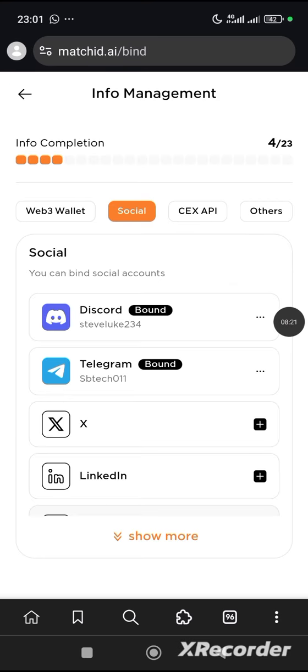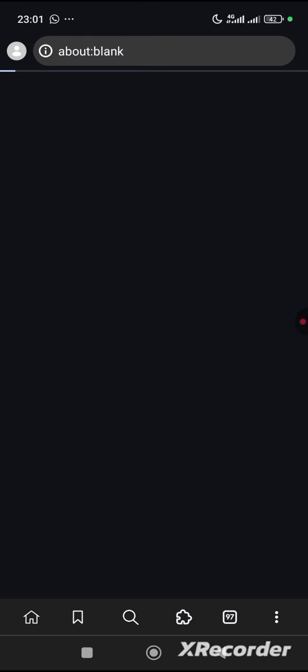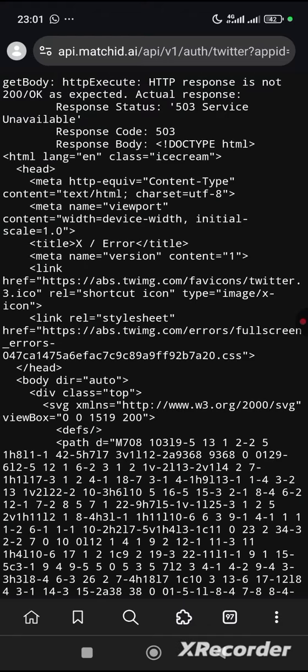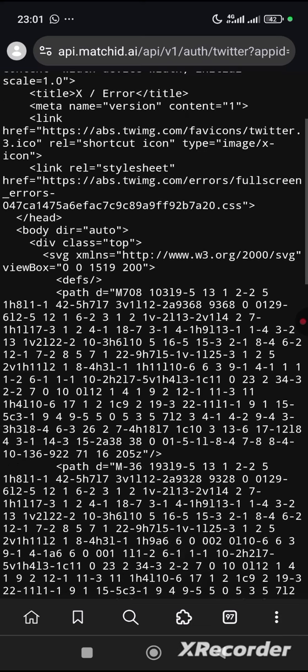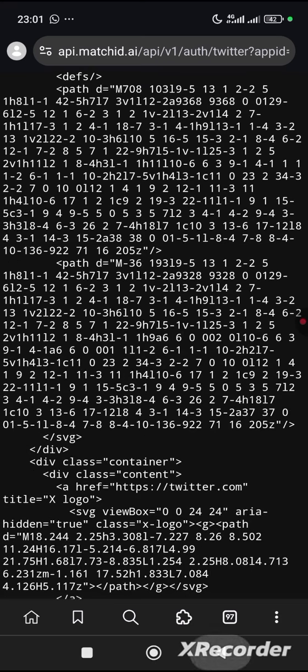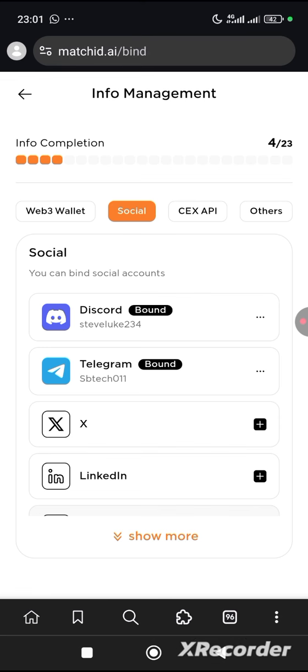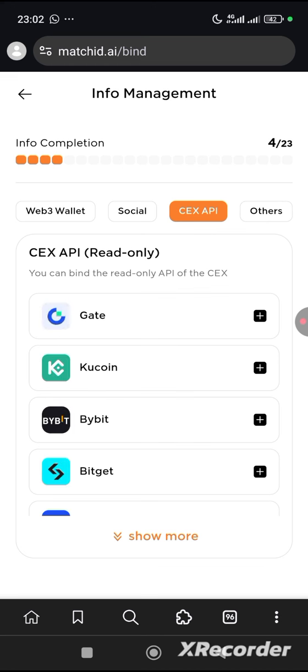The next step is to connect with our Twitter. According to the tweet here, it says level 1, and in brackets, the higher the better. I don't know why this occurred, but nonetheless, let's go back. Maybe we'll leave this part and move over to the next, which is the CEX.